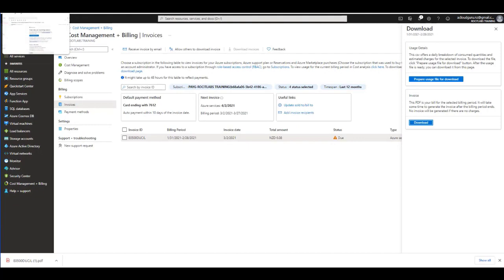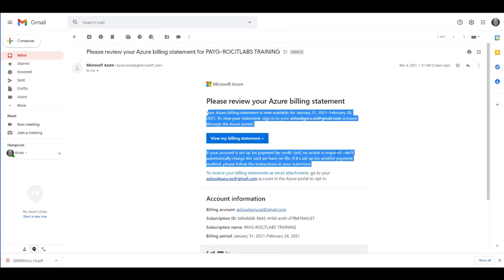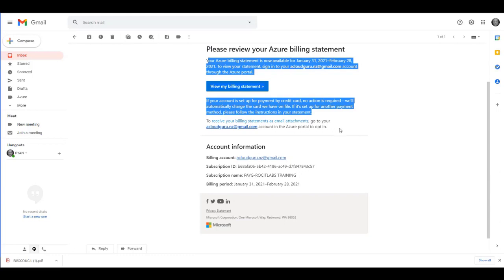Again, if I move over into my email, I would get an email saying please review your statement. You'll get this email every month, but the nice thing is that it'll also email you an alert if you have exceeded your budget threshold.